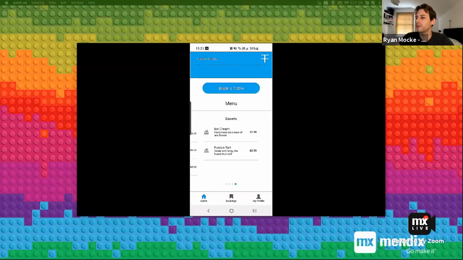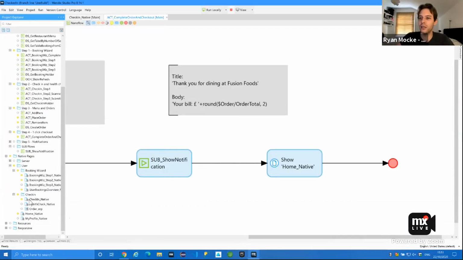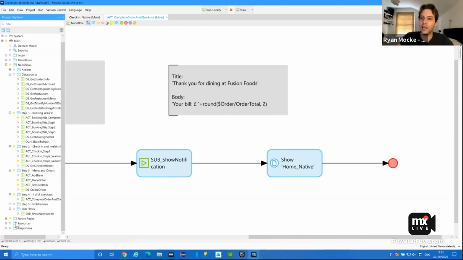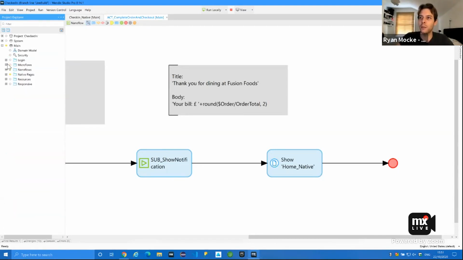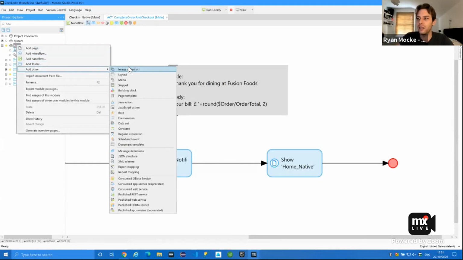Perfect. All right, next question from Simon. Does Mendix have a way to call a REST API and parse the response? Yes, of course. Let me share my screen quickly. So there's a very easy way to pass something into a service. It does have a few steps. There's some documentation on it, but basically we could do something like add other, and we could then consume REST services, OData services, REST, SOAP, we can do it all.